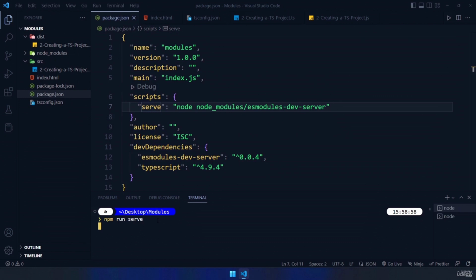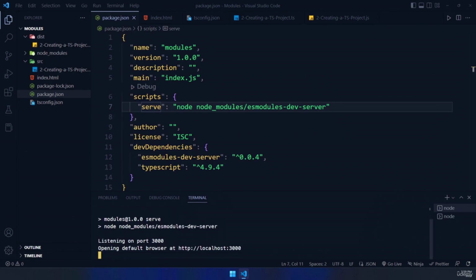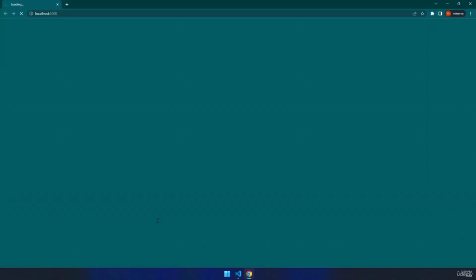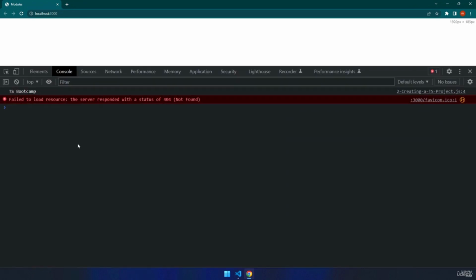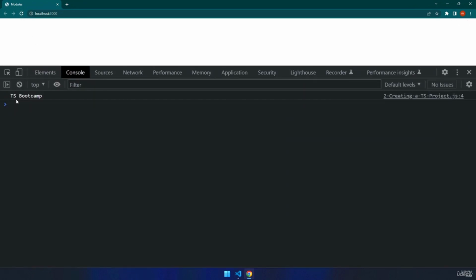And as soon as I do that, this is going to basically open up this web page in a localhost and then open up the default browser automatically. Now let's jump into inspect, console, and there we go. I'm just going to reload the page. Here is our message. That is it for this lecture. See you in the next one.